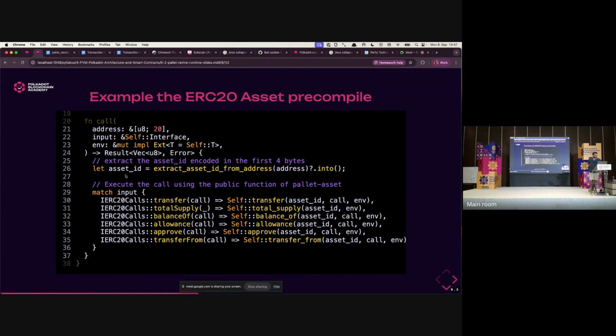Once you have the asset ID, you basically match on the input. So the input is going to be one of the calls of your interface, right? Transfer, total supply, balance of, and so on. And in the implementation here, you will simply call into one of the public functions that is exposed by your palette to implement this.